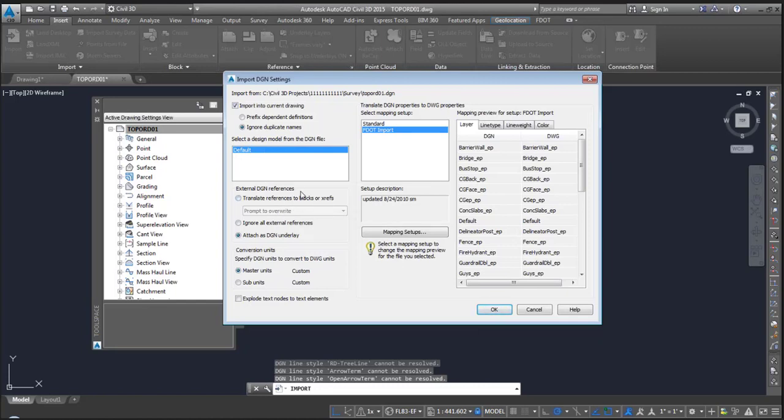For the external DGN references, this is very similar to XREFs in AutoCAD. This is asking you, what do you want to do with any DGN references that are attached to this file? Well, here we're going to say attach as a DGN underlay. We're going to have them come in, but they're not going to convert, but they may show up as an XREF in the background. And then, of course, you can launch the XREF Manager and detach them or unload them if need be. So we're just going to go ahead and leave attach as DGN selected.